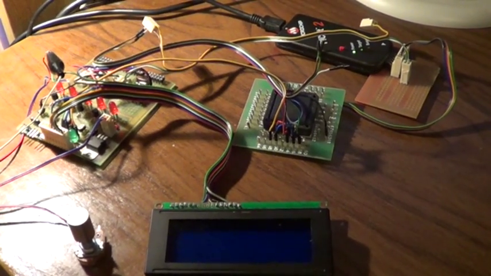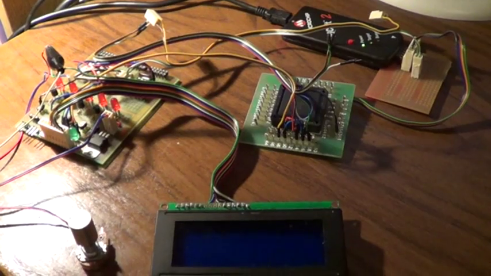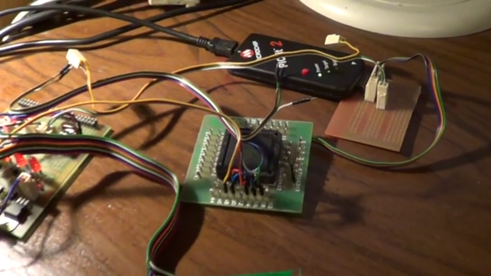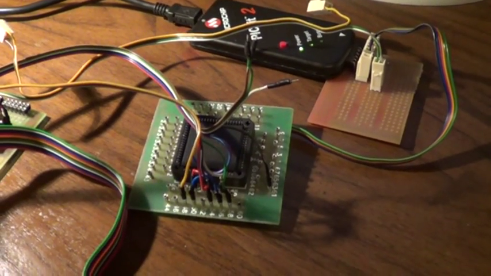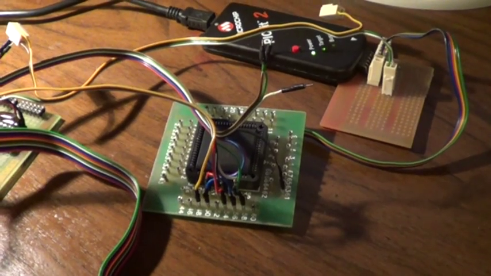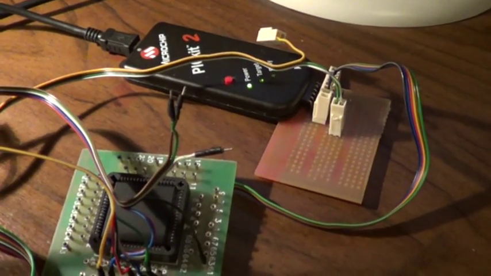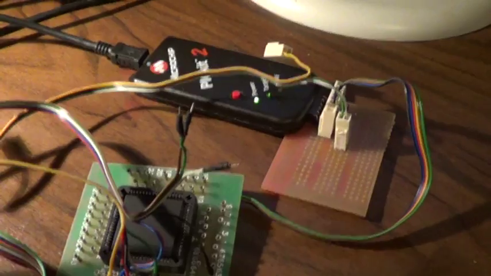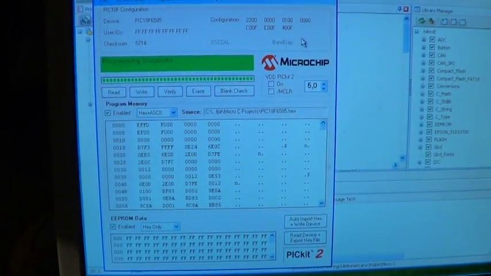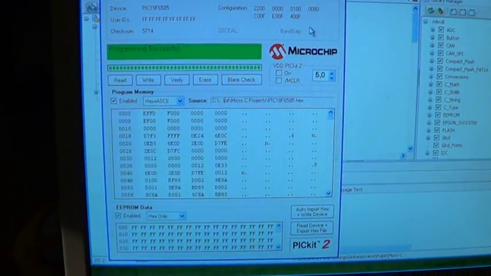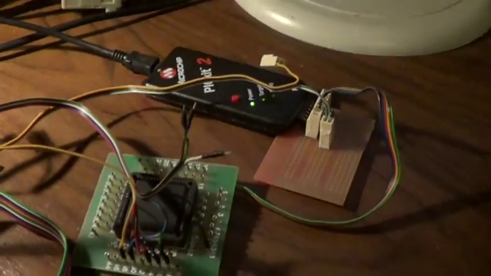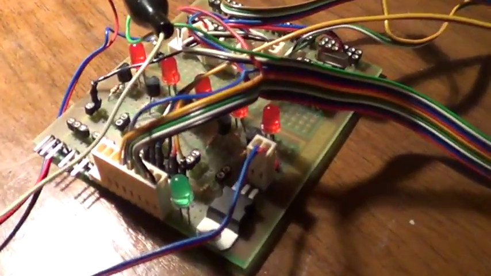Hi, today I would like to show you a circuit that I have created. I have connected a PIC microcontroller, 18F6585. I have programmed this with a PICKIT 2. You can see that programming was successful. So I have connected this to a prototyping board, and from the prototyping board it is connected to the LCD.